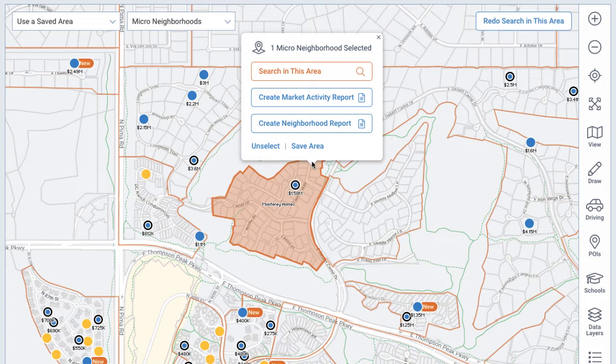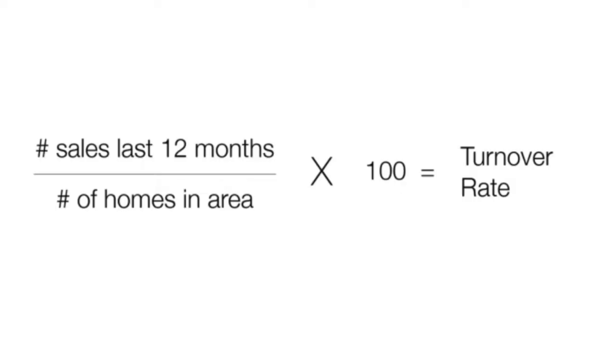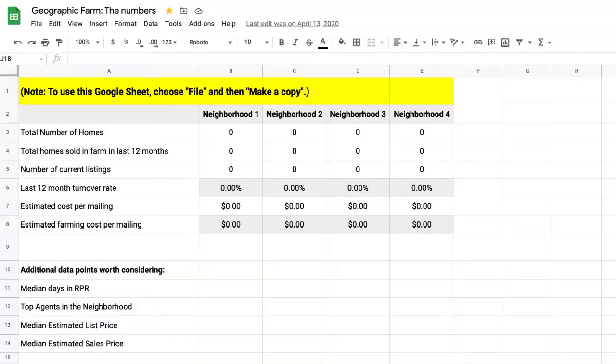Turnover can be calculated by taking the number of homes that have been sold in the past 12 months and then dividing that by the total number of homes in the area. This will give you the turnover rate, and we've created a handy little template that will make doing these calculations easy. You simply enter the numbers.